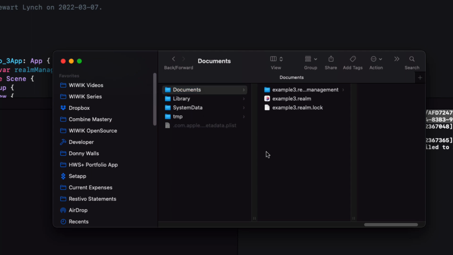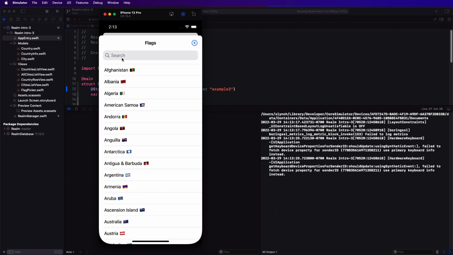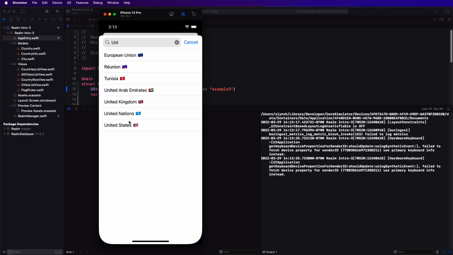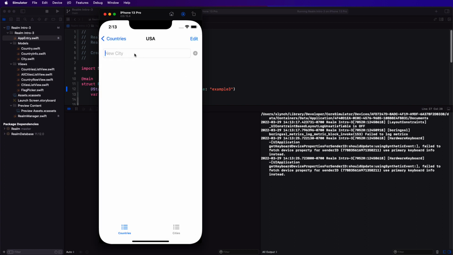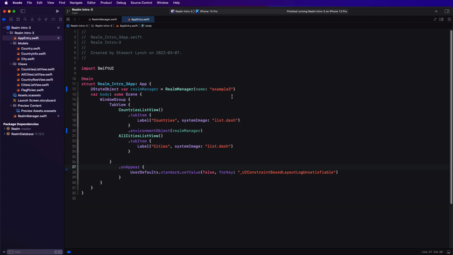And let me run again. We're back where we left off, but with a new realm name and prepared for our next step. But before we do that, let's add back the USA with 2 cities. What we want to do is to use this Realm Manager to monitor changes in the creation and deletion of our countries so that we are more in control and will be able to not only delete the list of cities when we delete a country, but also remove the cities from the cities table in Realm. And this is something that we couldn't do when we used the property wrapper.